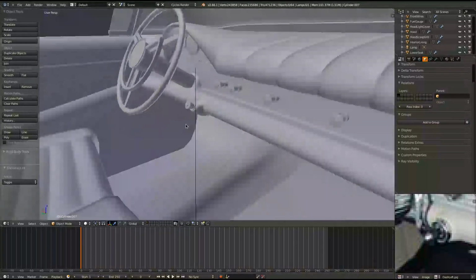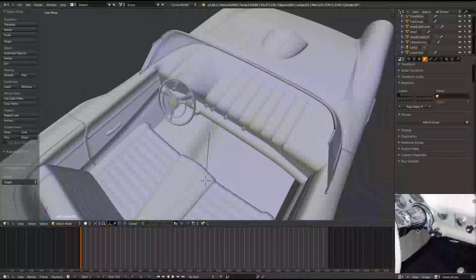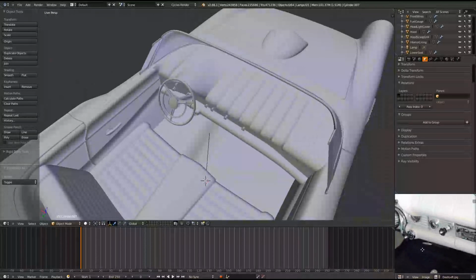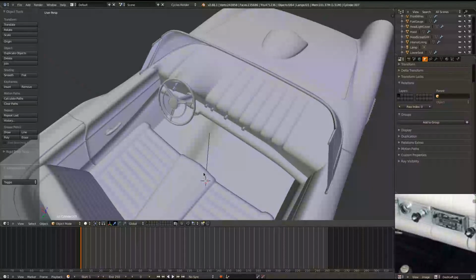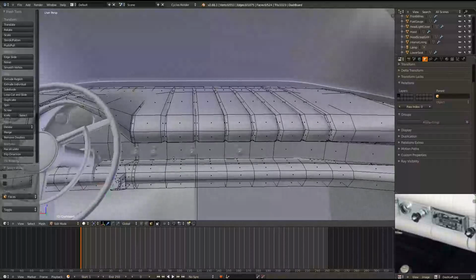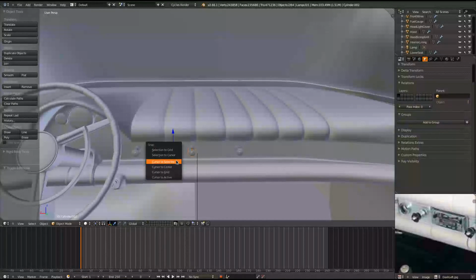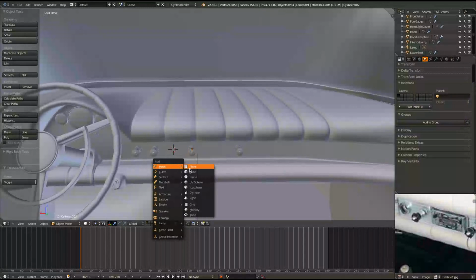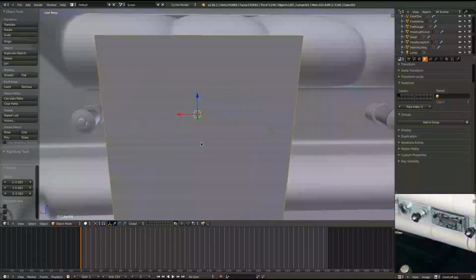And it just needs to fit in there. So there we go. There's that knob. Okay, let's quickly go over and create the heating control and the little, I think that's a radio. Shouldn't be too difficult. So let's select both of those items, put the cursor right in the middle there, create a cube, scale it way down.